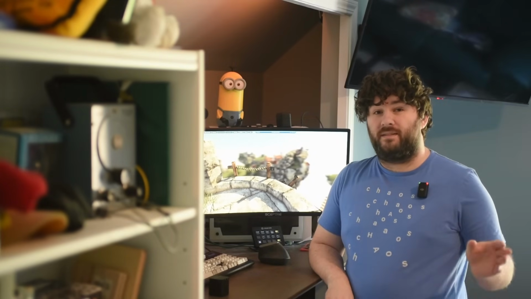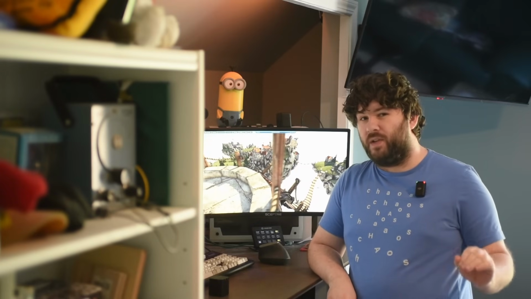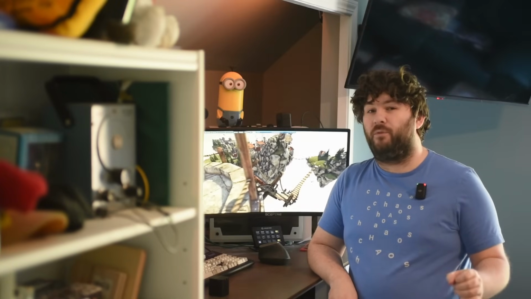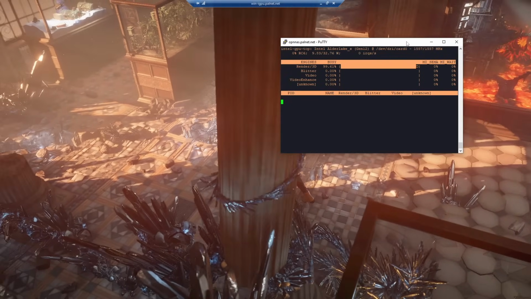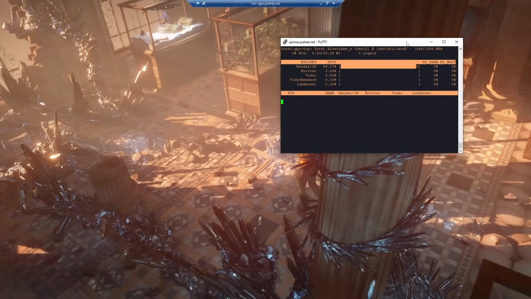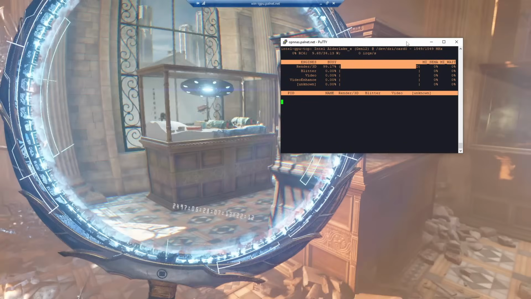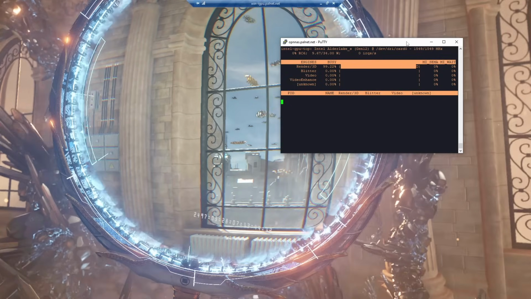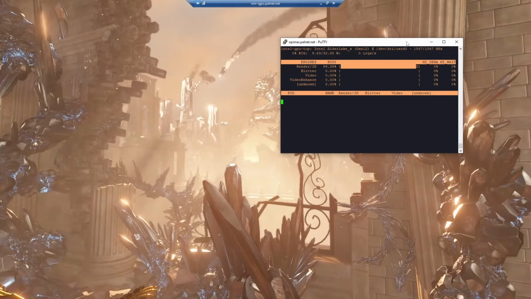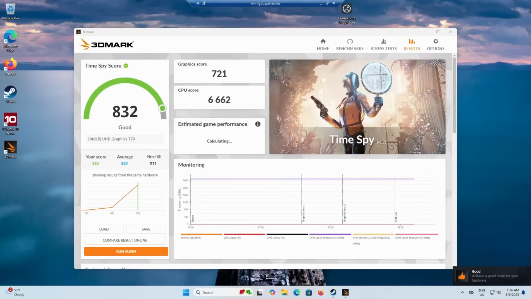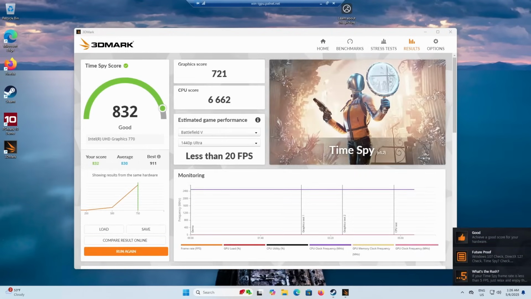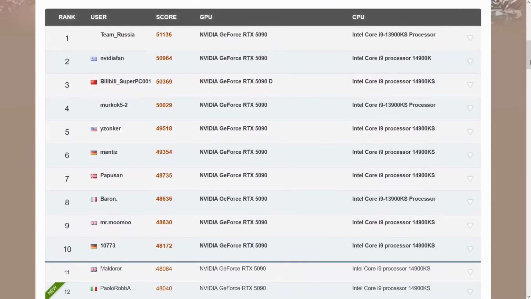But what I did run is TimeSpy. Not TimeSpy Extreme, just regular TimeSpy. Regular TimeSpy runs at 1440p, TimeSpy Extreme runs at 4K. This is an iGPU, and it basically ran like a slideshow. At like 5 frames per second on an iGPU, I guess that's kind of what you expect from TimeSpy. But anyway, I got a TimeSpy score of 832. Let's see where that ranks against some other systems.